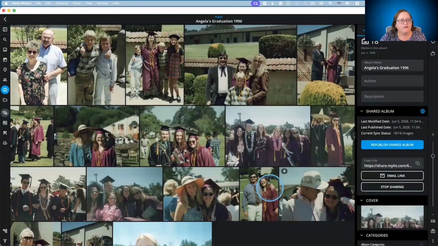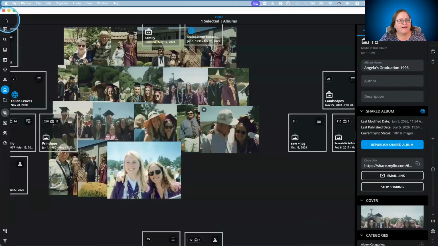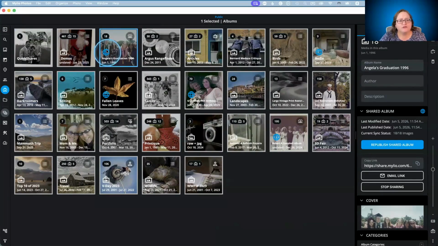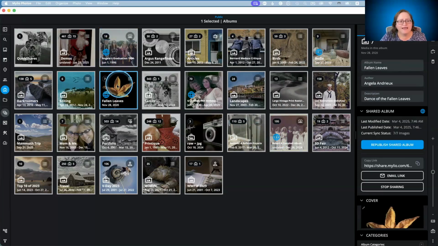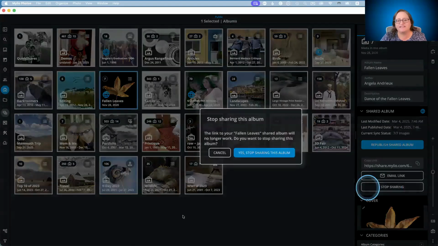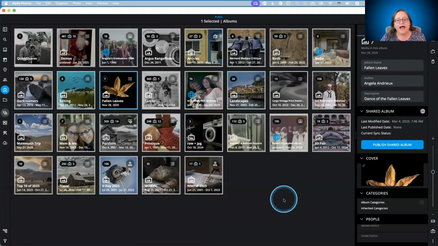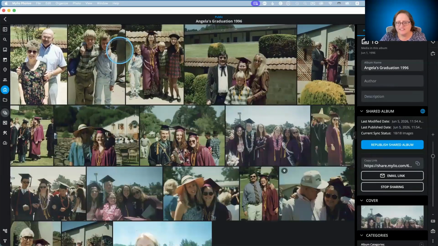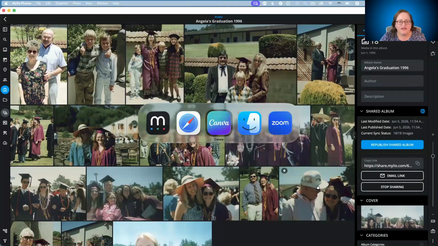One other thing I want to point out is if I go back out here to my albums view, you'll notice this little blue symbol on a couple of my albums right here. That means that has a shared album. So if I go anytime into that particular album or click on it, I can see here what that shared album link is. And maybe I go, oh, I don't really want to have that one out there anymore. I'm going to go ahead and stop sharing. So you can keep track of which albums you have shared. So again, you can make all sorts of changes you want, republish, or at any time stop sharing those images.